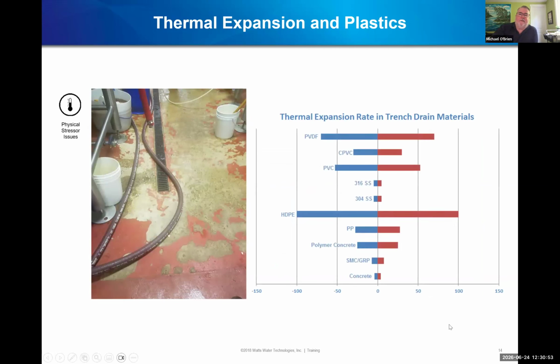And this is the expansion and contraction rates of different materials. There's a lot of expansion and contraction in PVDF, CPVC, and PVC, and then you see 316 and 304 stainless steel are quite low and similar to the concrete level.